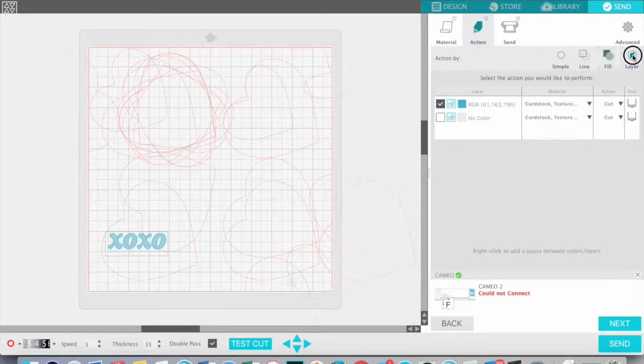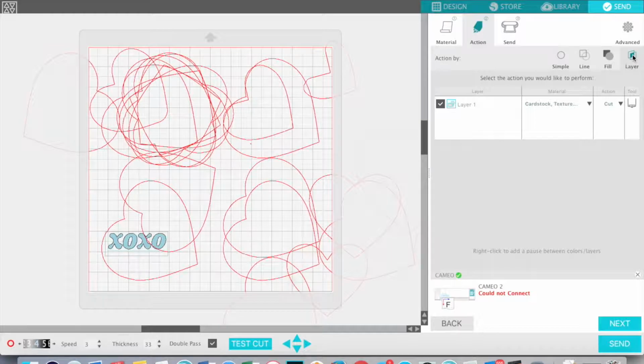And then layers must be a new thing. I must be behind, so evidently you can cut by layer. Maybe you can say things are a particular layer, and that will help you cut without having to move everything off your mat.